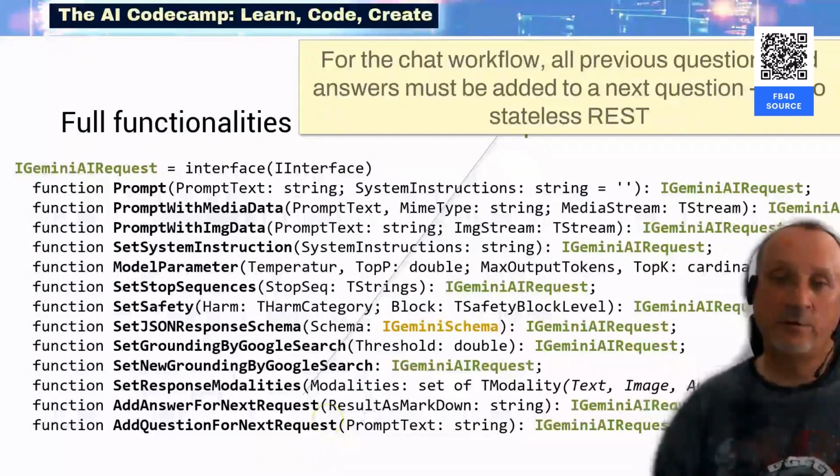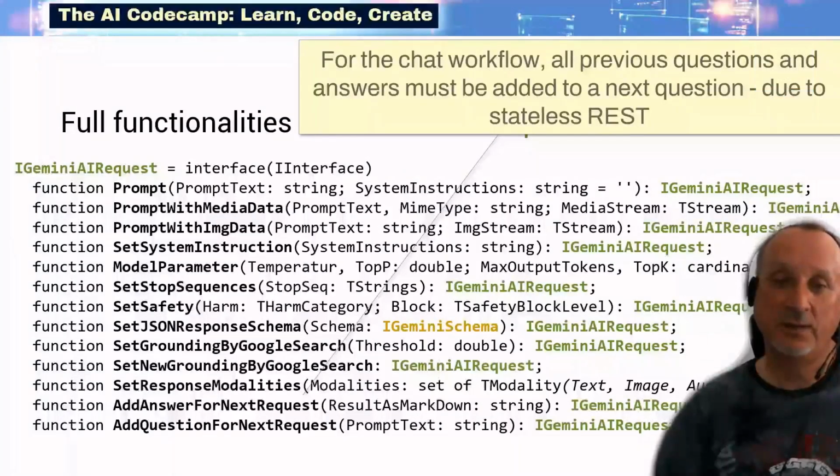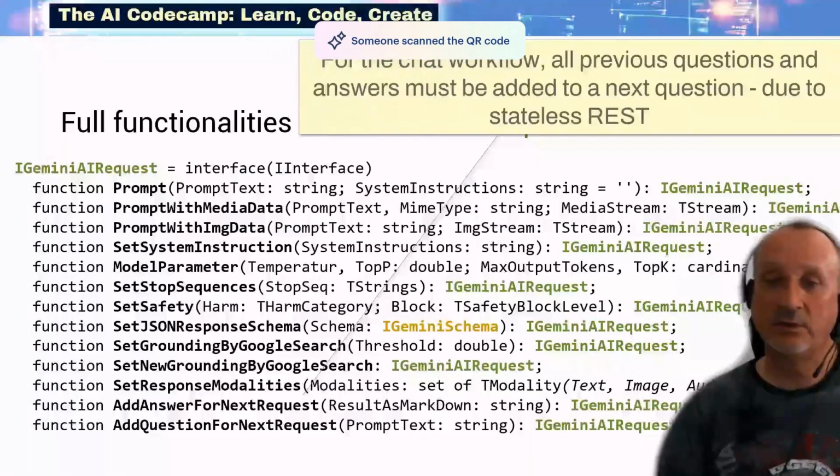If we want to build a chat system that consists of a sequence of questions and answers, you must send all previous questions and answers to Gemini AI. REST is stateless and does not save a session, and the request is usually sent to another server in the cloud that does not know the history.